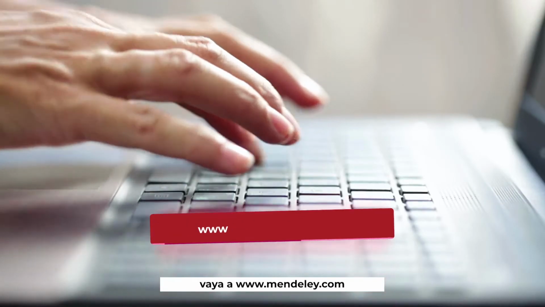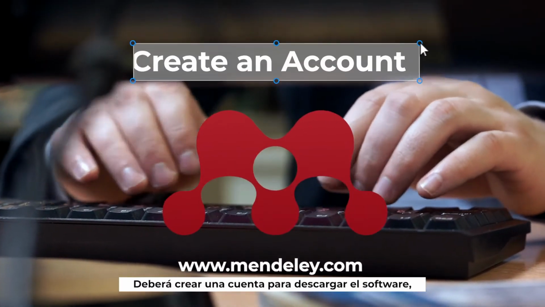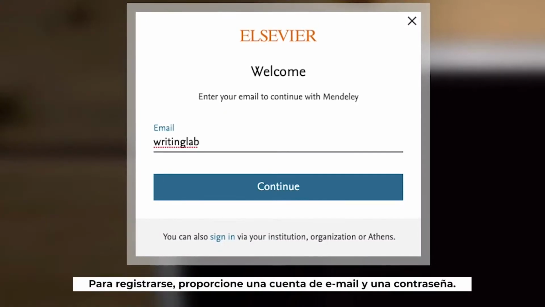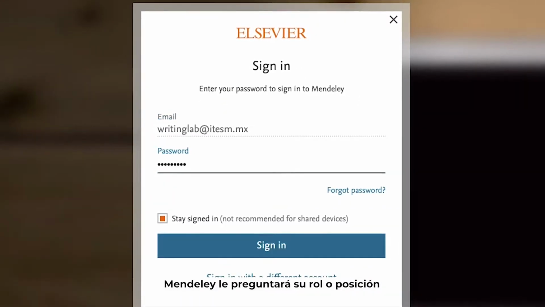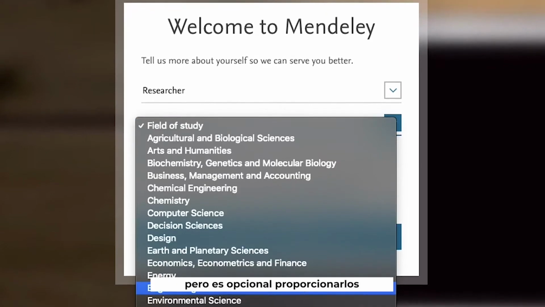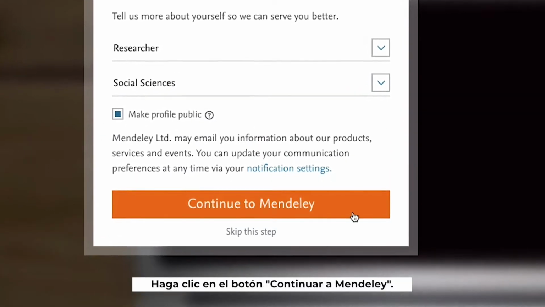The first step is to download Mendeley. Go to www.mendeley.com. You have to create an account to download the software. Click on the Create a Free Account button. To register, provide an email account and a password. Mendeley will ask you for your role or position and your field of study, but it is not mandatory to provide this information. Click on the Continue to Mendeley button.